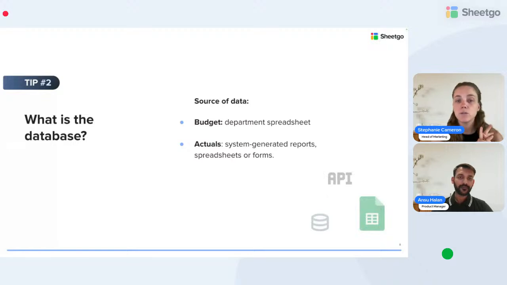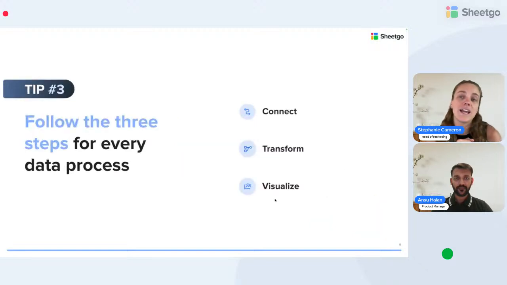But then for the actuals, we could have either forms, submissions, system generated reports, or spreadsheets as well. That's going to depend on each of your own use cases. What's interesting about using spreadsheets for these systems is that they're super flexible. So you can create it to be exactly as your own system wants to be.